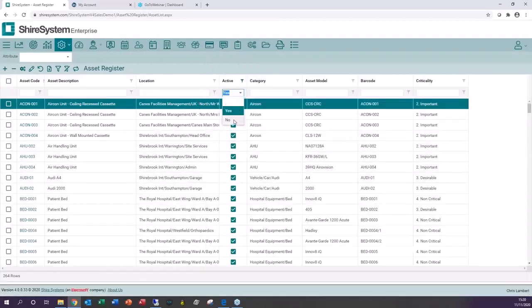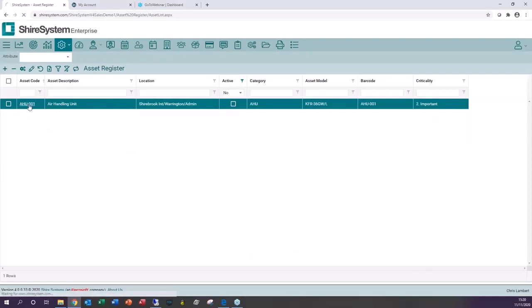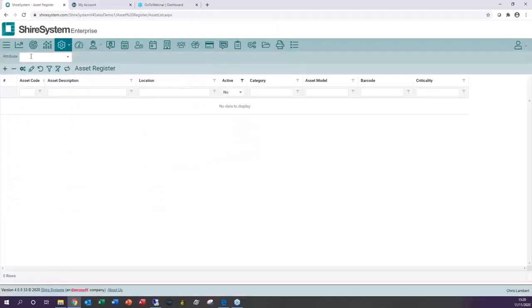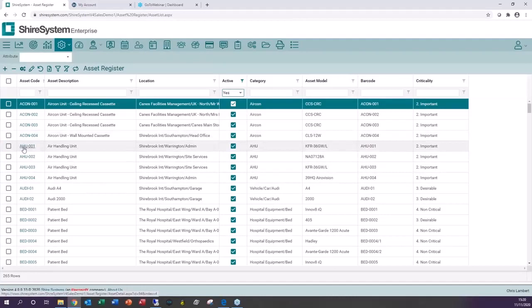But if I change active to non-active, there it is. I can still get into it, still view any historical details, and I can also set it as active again. And there it is back in the list. Another button here is Add to Work Subject Group. Now, a work subject group means that you can link together various assets and perform multiple tasks against all of those assets. You'll see an example of that a little bit later when we get to the work orders page.